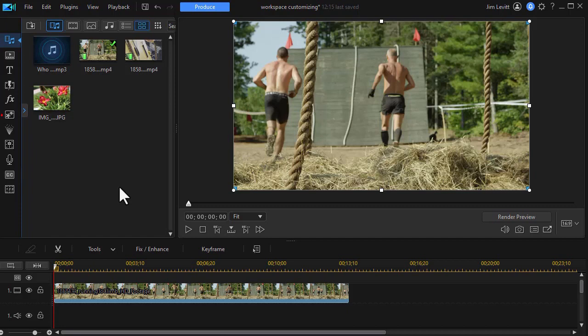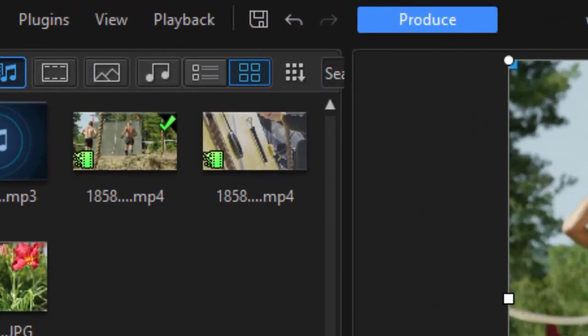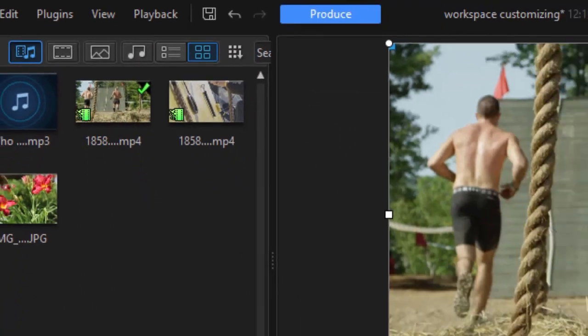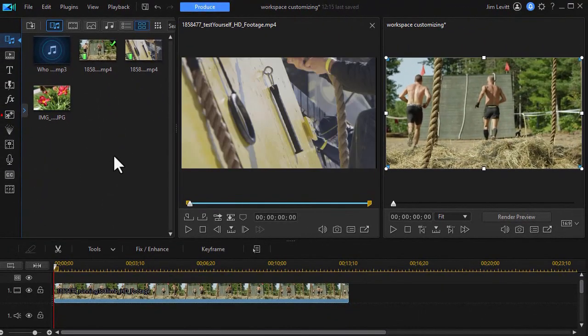In this tutorial in CyberLink PowerDirector, I'd like to give you some tips on how to use the Library Preview window. When you open up PowerDirector by default, you will not see the window. To make it visible, click on the View menu at the very top, and from the drop-down, choose Show Library Preview Window. By default, it opens it in the middle of the screen, and you see it in the center.